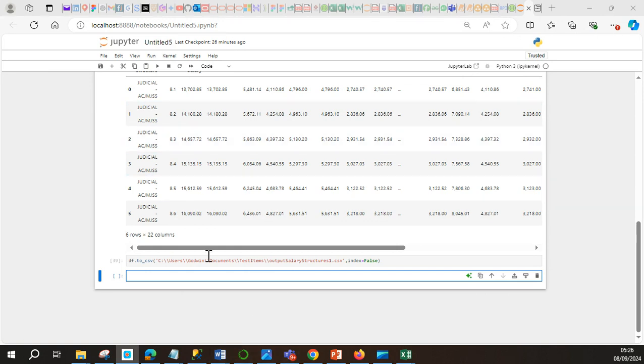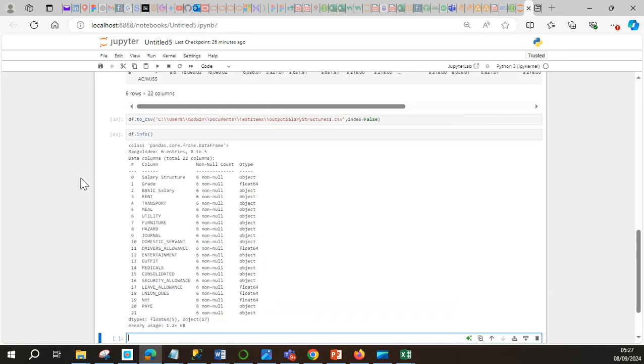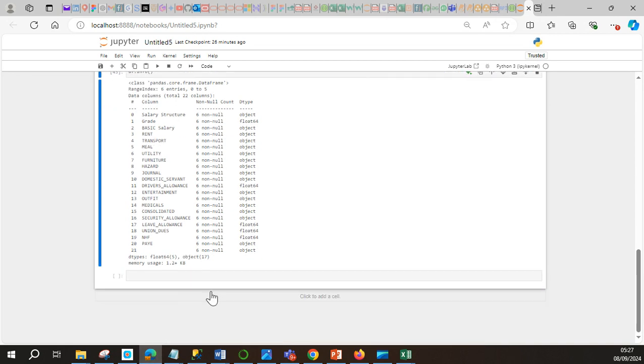So we can use an item like df.info. For instance, this will give you a clue about the object you are dealing with or the data. You can see, for instance, I have a fixed salary structure and it's saying non-null, 6, non-null. I have 6 records, none of them is null. Grade, basic salary, all of them. You can see even the type. Like grade is seen as a float. Driver allowance is seen as a float. These are objects. So from here we can get some basic information.